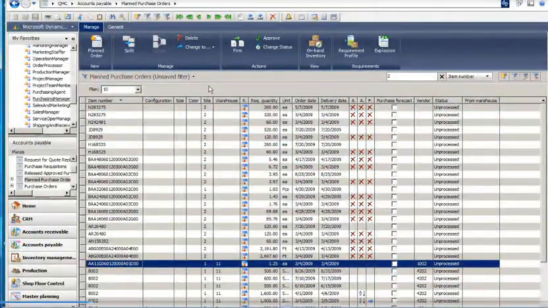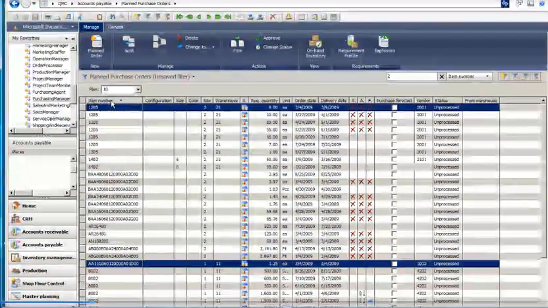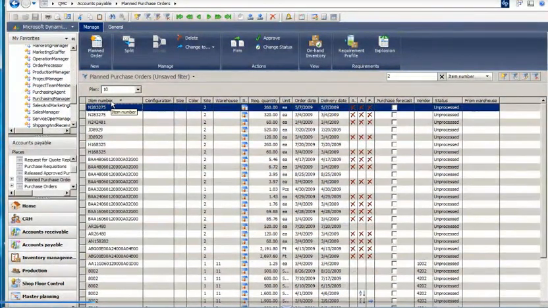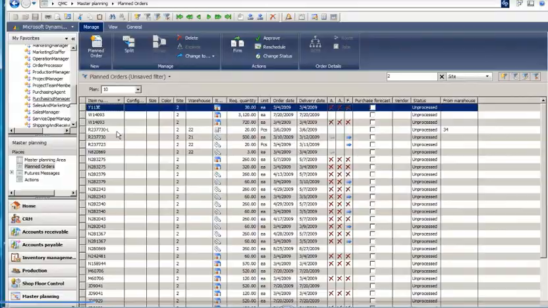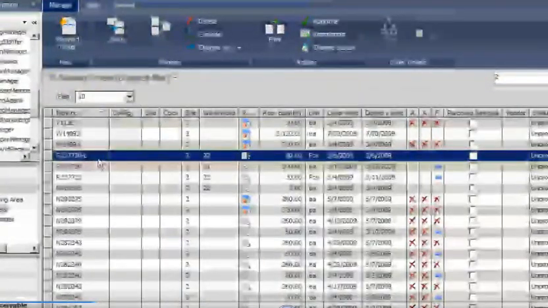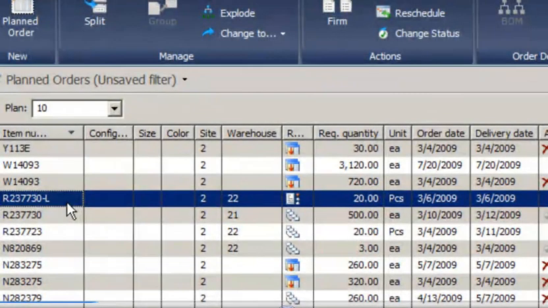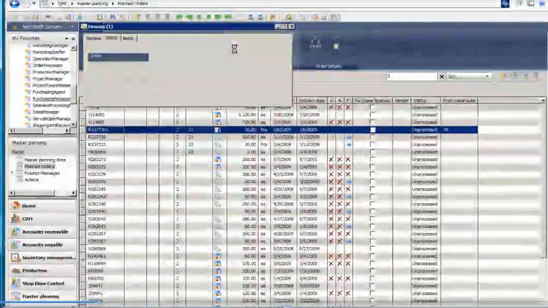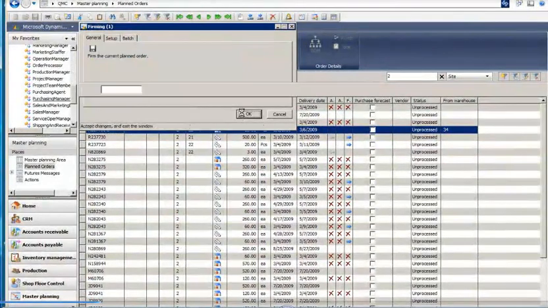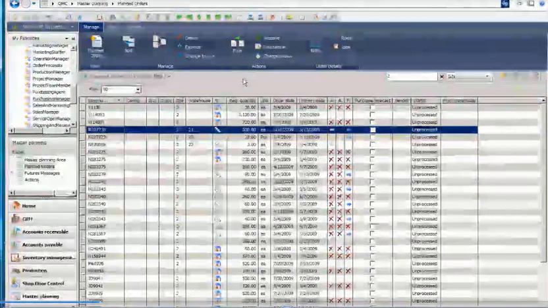Now also, since I am responsible for all materials within plant number 2, I'll probably also want to firm up the recommended transfer order. So I'm going to go ahead and also firm up the transfer of item R23770-L. Once it's manufactured in our plant 3, move it from warehouse 34 to our warehouse 22 in plant 2. So likewise, I will go ahead and firm that transfer order up also.